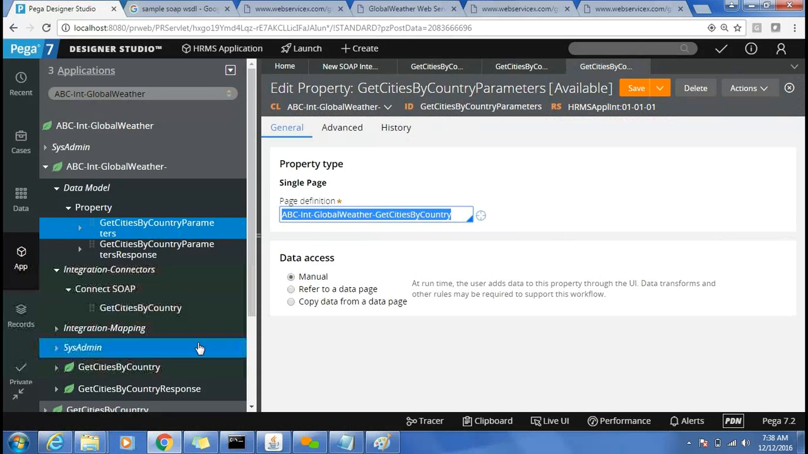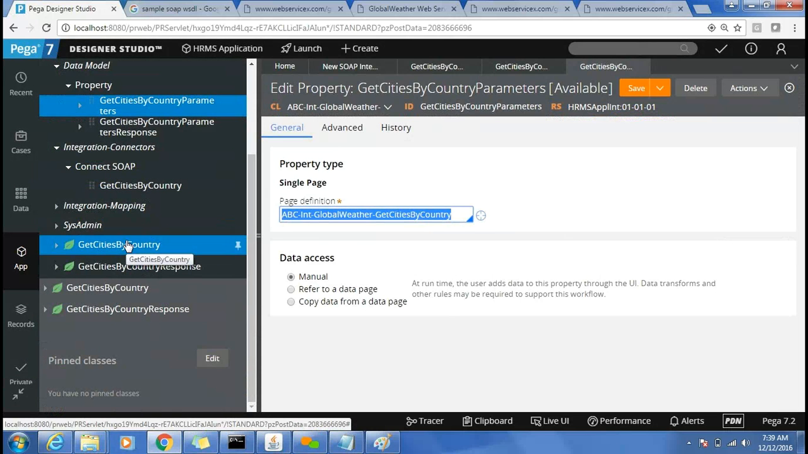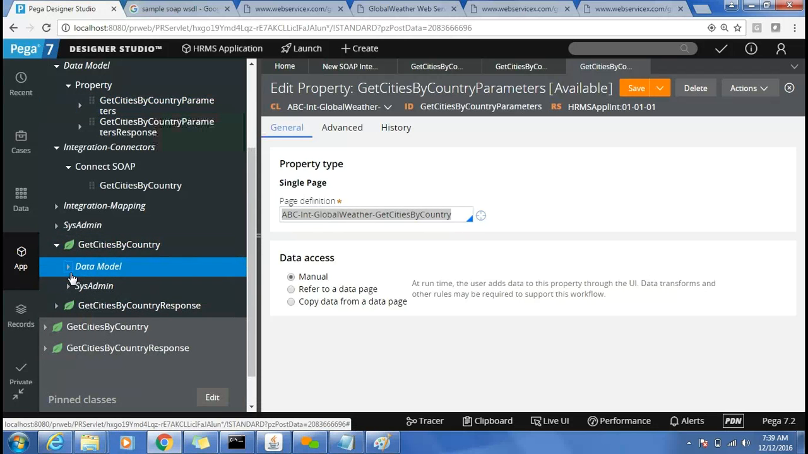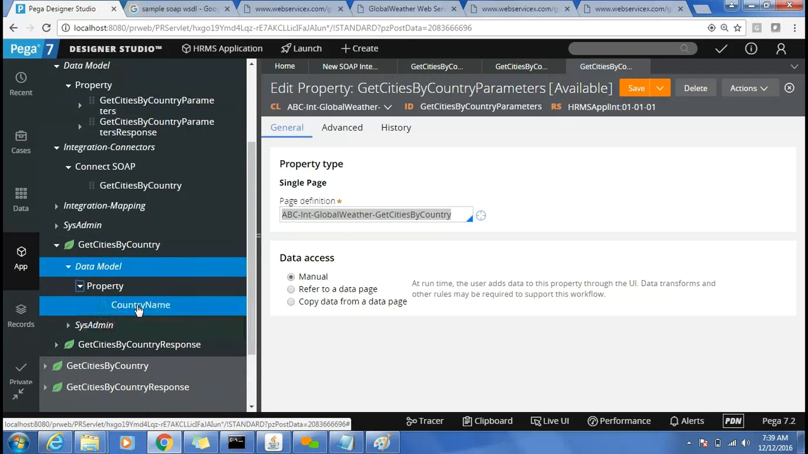The name of the class here is the new class which is generated in the background. This class has all the necessary parameters that are expected as input. As of now, the parameter expected is country name. That is the property created under the class get cities by country. You see country name is expected as an input, and this property is created in the background. Clear?